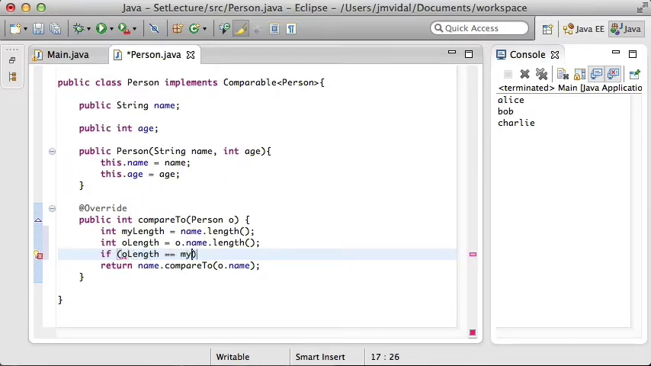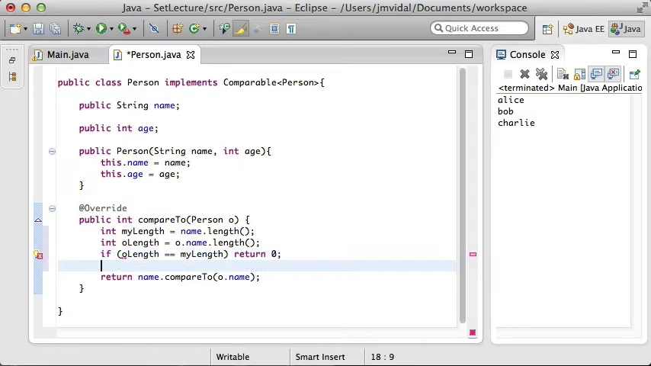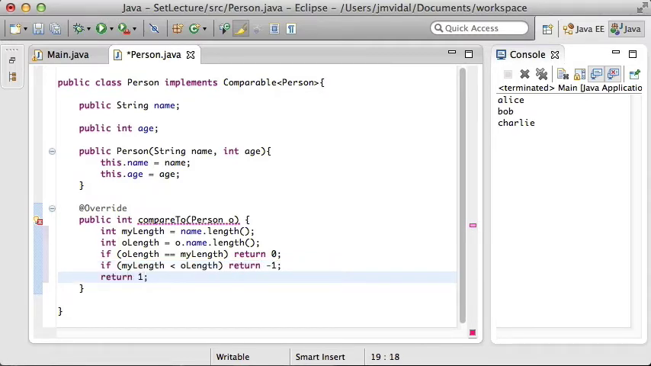If o length equals my length, then return 0. If my length, forgot the parentheses, if my length is less than o length, then return -1, and otherwise return 1. This is how comparable works, right? If they're the same, you return 0, negative if this is less than the other, and 1 if this is bigger than the other.